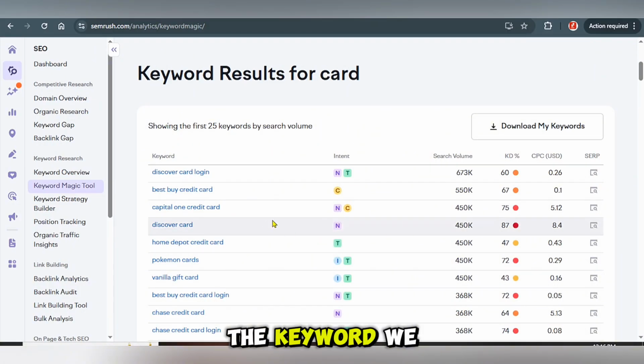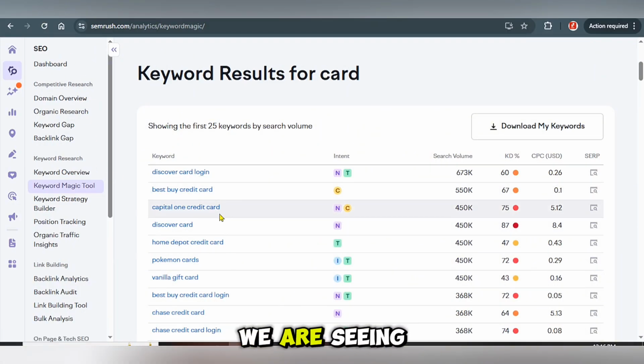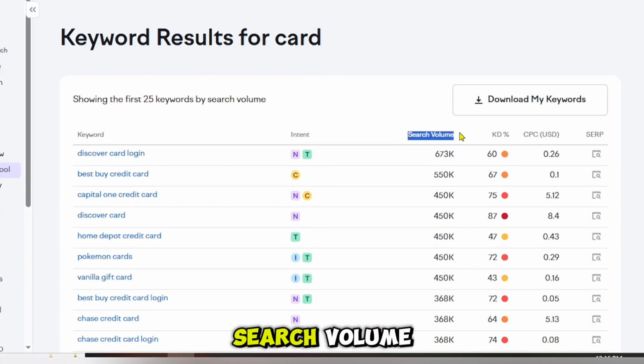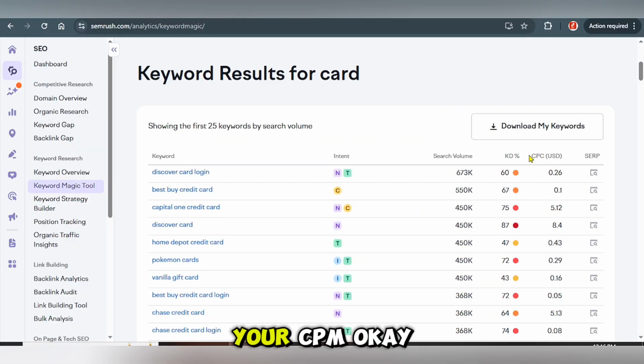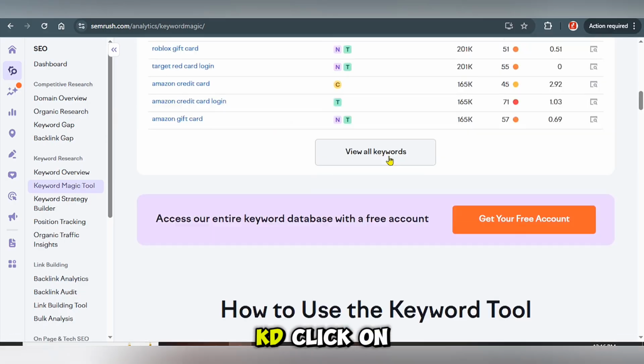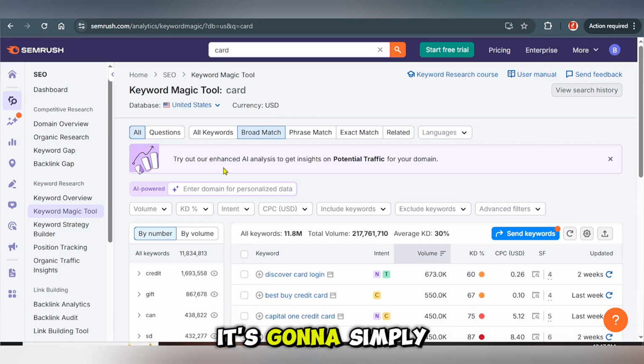You can see right here the keywords we saw on Google Keyword Planner, we are seeing them here as well. We have search volume, which is the same thing as the monthly search we saw on Google, and this one is the KD. KD simply means the competition, that is keyword difficulty. And this CPC is just the same thing as your CPM. So for you to pick the ones with lower KD, click on this View Keywords. It's going to take you to this very page.